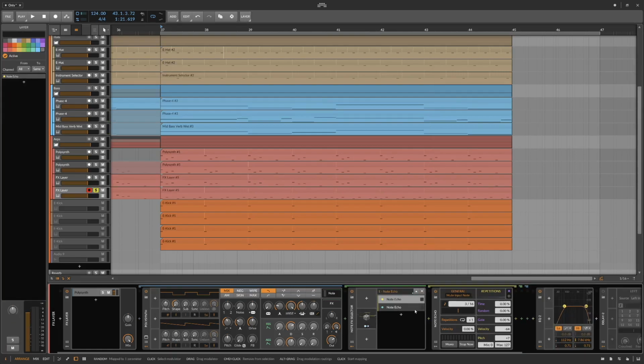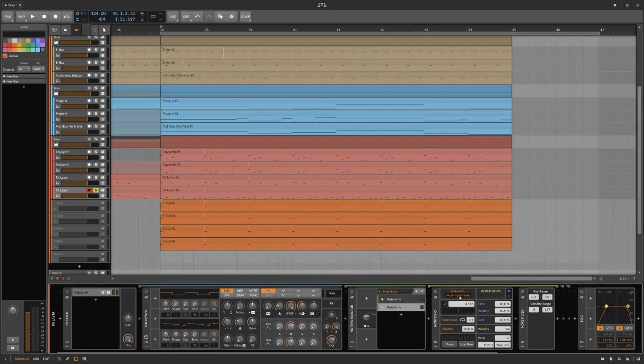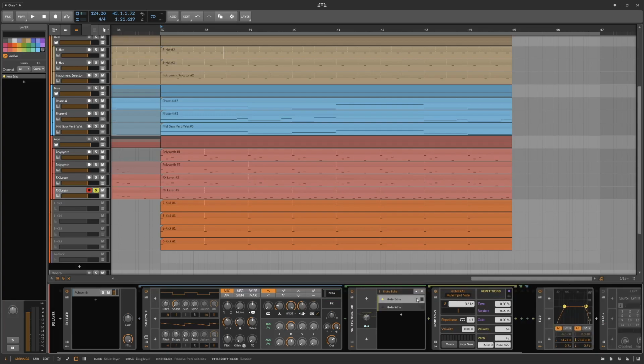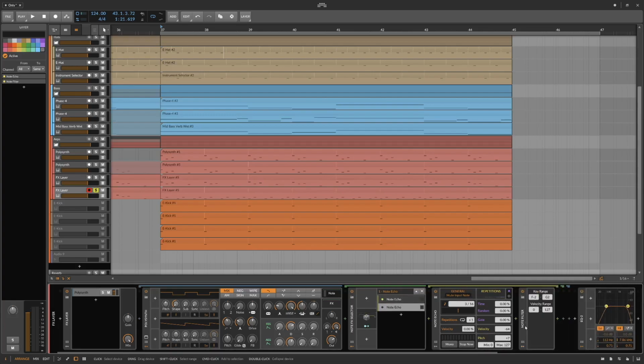I have a random modulator. I'm muting the note input on the note echo, so it's always just going to be the resulting MIDI that's generated by the note echo that comes out. And then just on one of these note echoes, I have a note filter device. And let's listen to this group back again, now that you kind of know what to listen for.